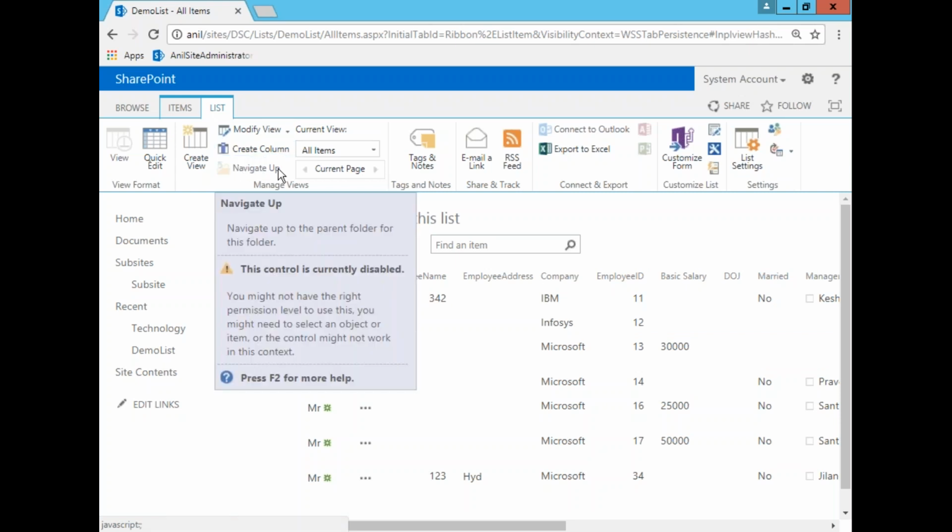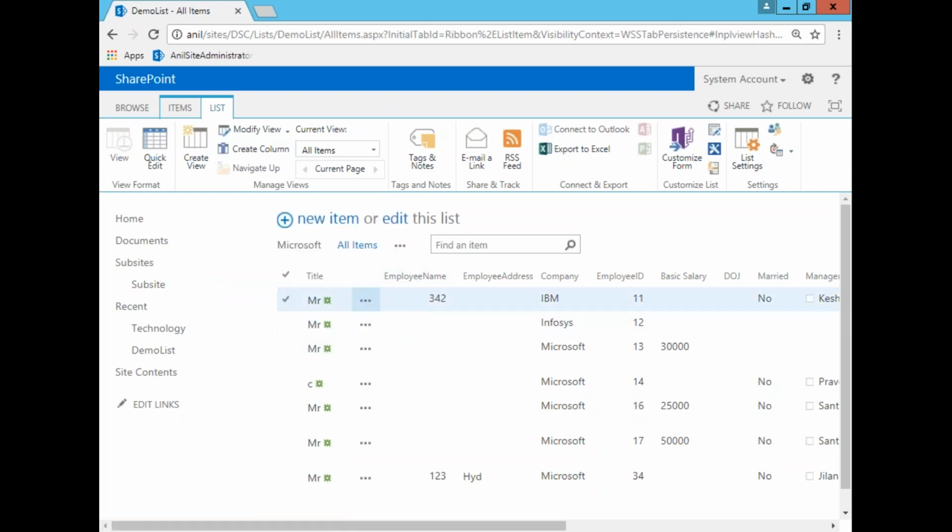Now this navigate up we'll discuss a bit later because we don't have any folders. If you are inside a folder and you want to come up from that folder to the parent folder, you can use this navigate up. Okay. Coming back to the current view, we are inside the all items view. If you want to change to the Microsoft view, just click this one and hit this Microsoft view, and it will come back to the Microsoft view.